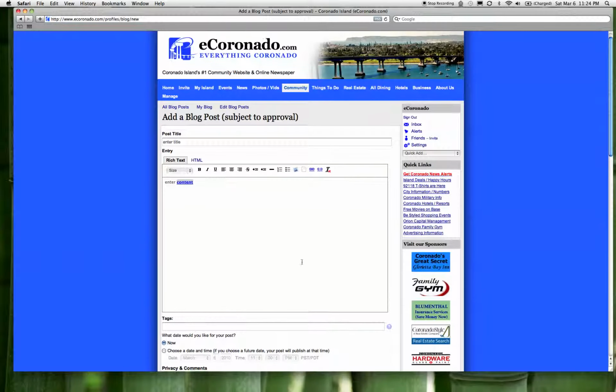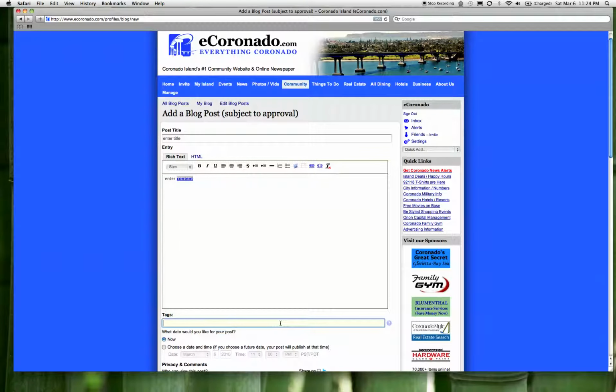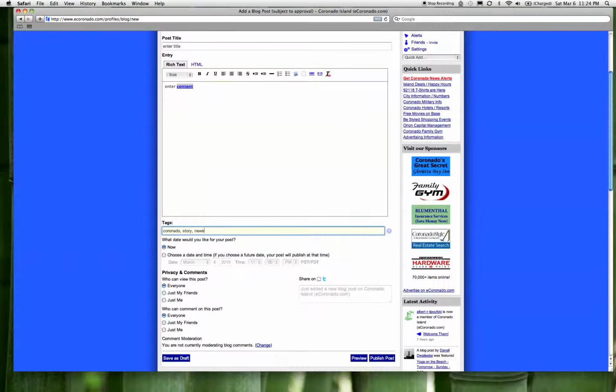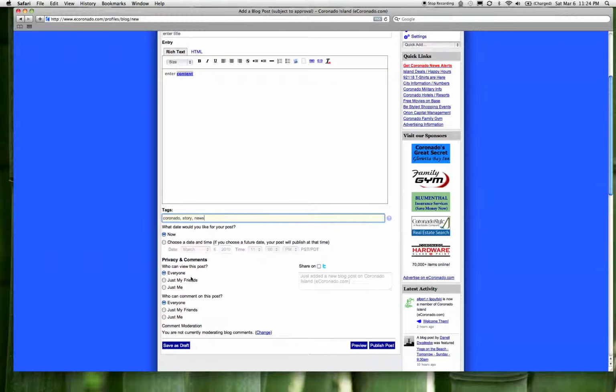When you're done posting your content, you'll want to tag it so people can easily find it. For example, Coronado Story News. Select a date. You can either publish it now or publish it at a future date. You can allow everyone to view it, as well as everyone to post comments.